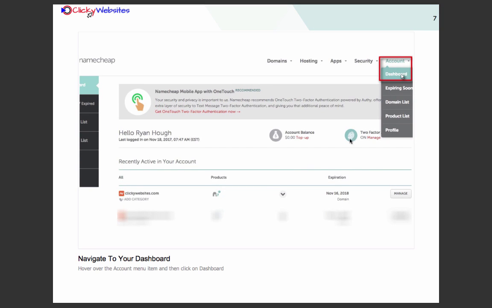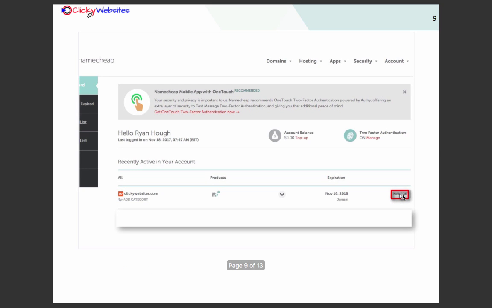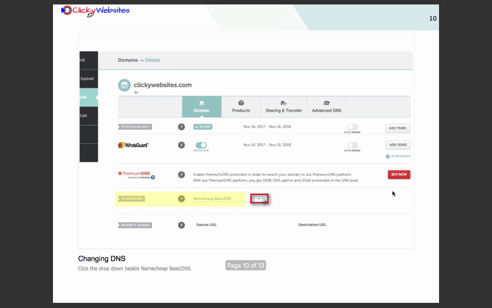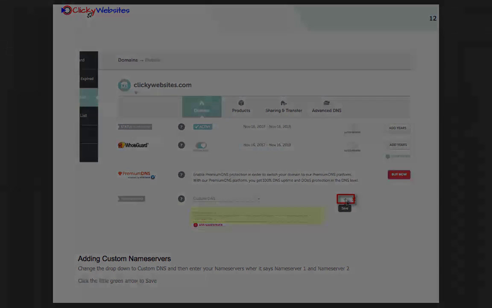So once you've added it to the cart, it will now be available within your account and your dashboard. There it is. You just click on manage. And then on name servers, you want to click on the little drop down. You want to click custom DNS, and then you're going to want to copy your name servers into 1 and 2, and then click this little tick to save those off.